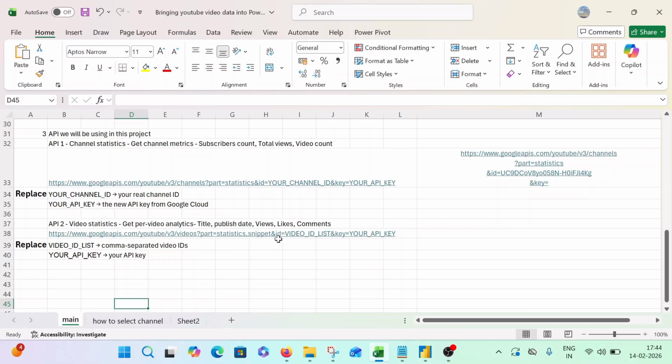And then you have to input two parameters again over here, where you have an ID parameter, but the ID parameter over here is the video ID list. Okay, you have to get the video ID list and your key. So what is the channel ID and what is the video ID? That is the question that comes into the picture.